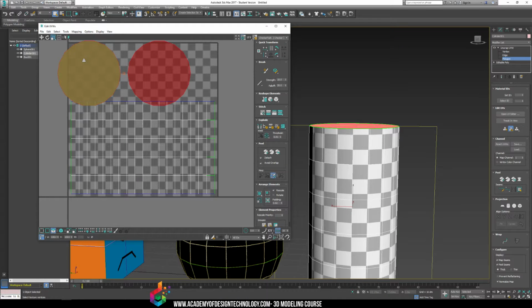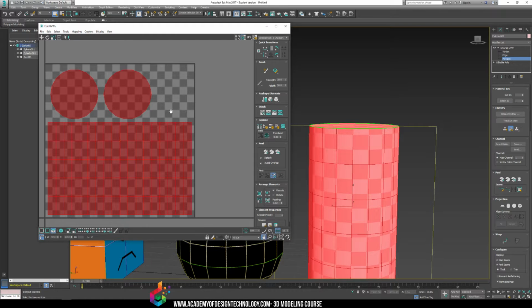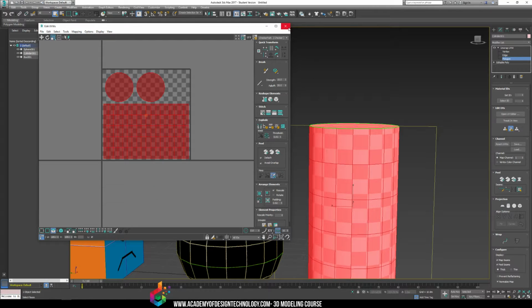Like maybe something like that. And then I repack it again. And then we get this, which uses a lot more texture space, a lot more efficient. And we now have an unwrapped cylinder, which is just as easy as that.